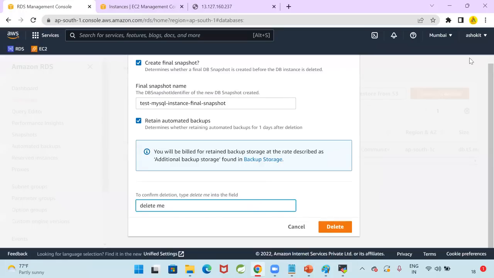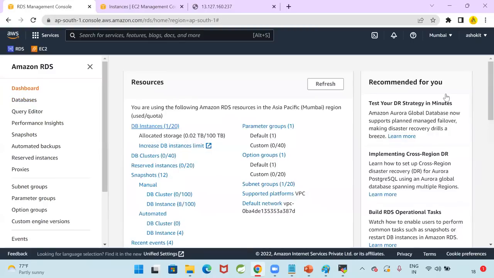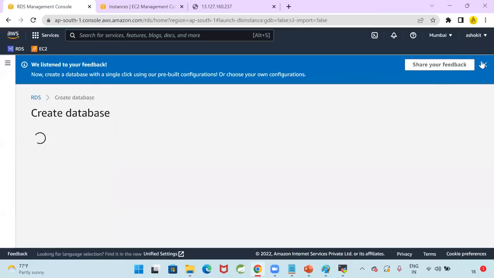Yeah. So one database was already available. I have deleted that database, guys, the DB instances. Now I want to create one database. If I want to create a database, click on the create database option.